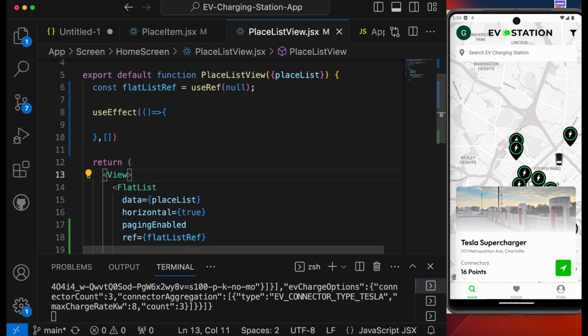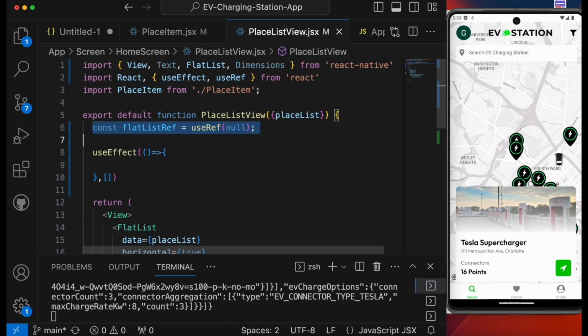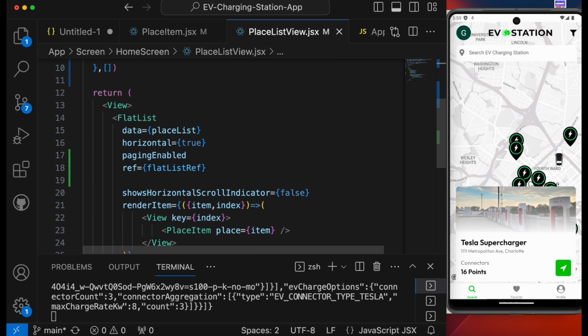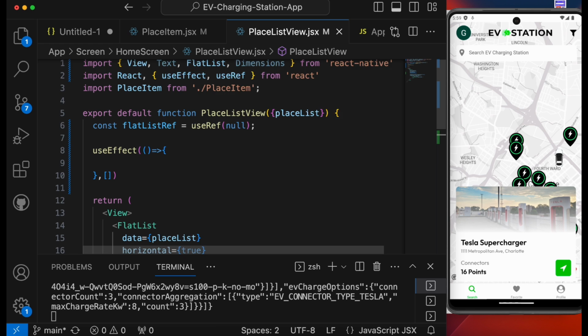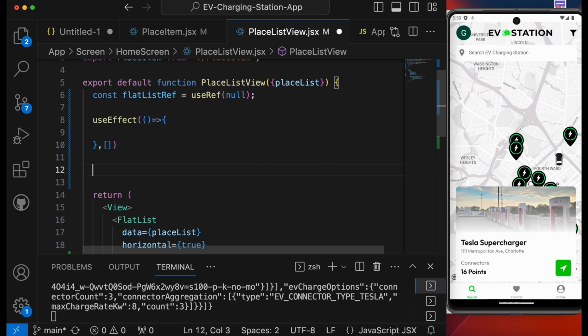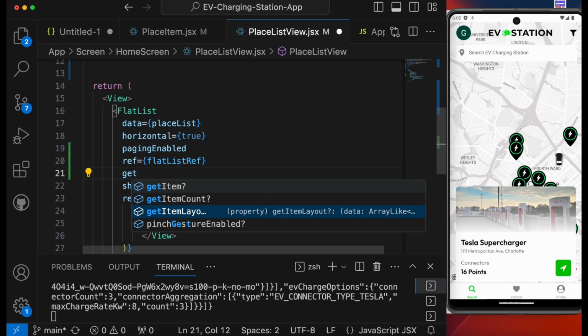Next we're gonna add the reference. Just add this reference, and we can call it flat list reference, and make sure to use useRef. So this flat list reference will be used by this particular hook called useRef, which is imported from React, and then attach that particular reference to our flat list. Next, we have to define the scroll to index. Before that, we also defined the get item layout. FlatList has some different properties, and here if you see, we have a property called getItemLayout.